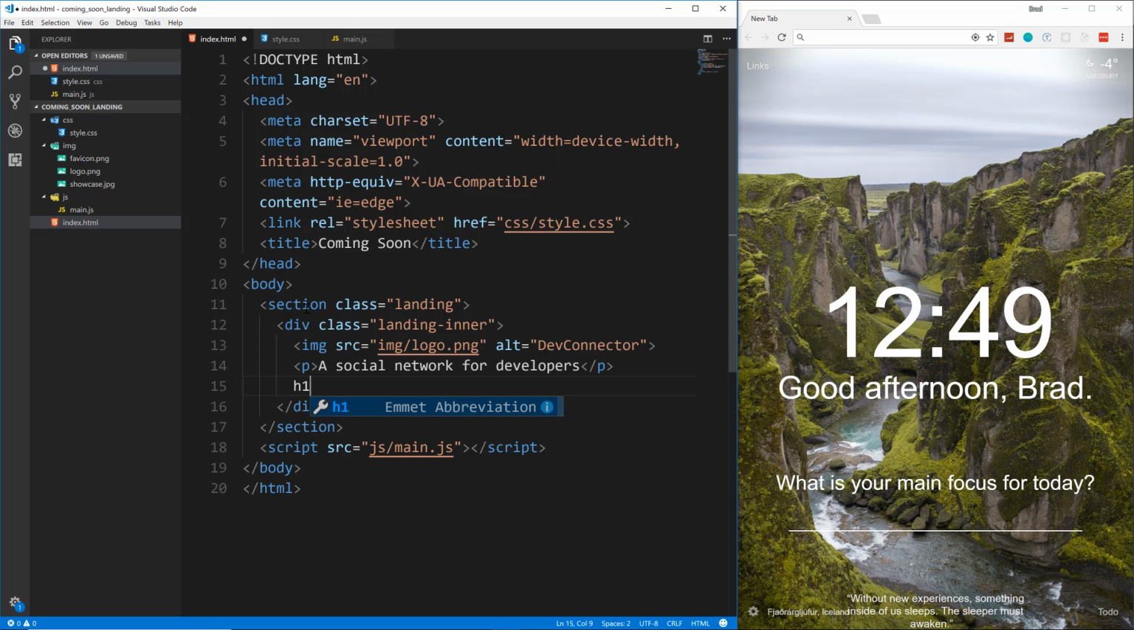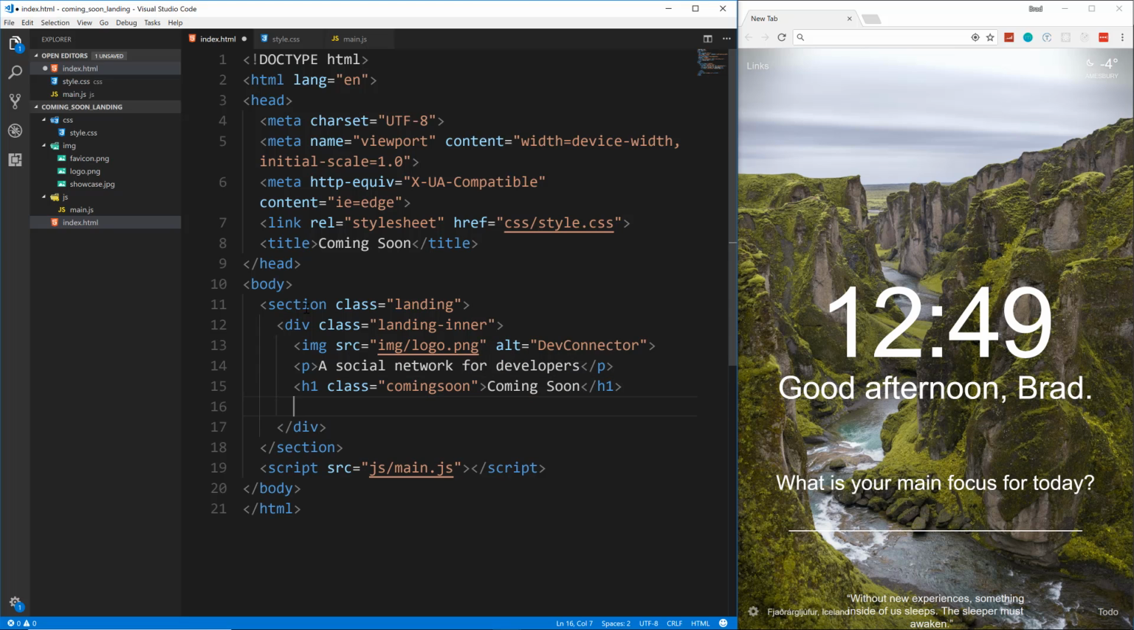We're going to do an H1 with the class of coming soon. And we're just going to say coming soon. And then under that, we'll have another H1. This is going to be a placeholder for the countdown.